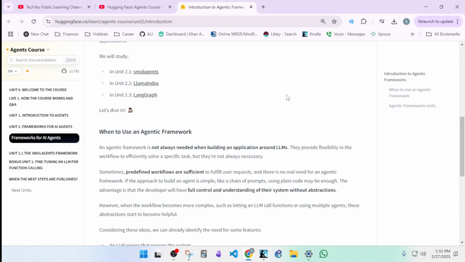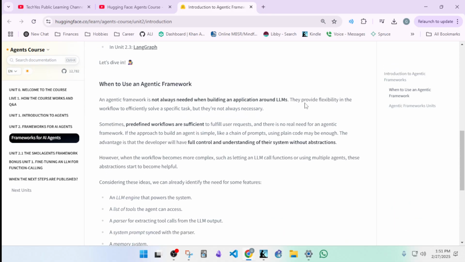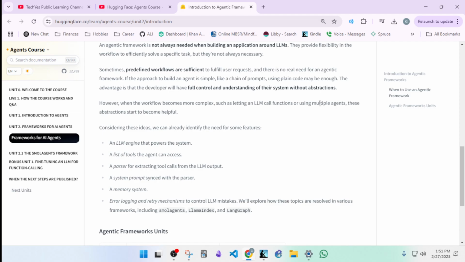So let's dive in. When to use an agentic framework. An agentic framework is not always needed when building an application around LLMs. They provide flexibility in the workflow to efficiently solve a specific task, but they're not always necessary. Sometimes predefined workflows are sufficient to fulfill user requests, and there is no need for an agentic framework. If the approach to build an agent is simple, like a chain of prompts, using plain code may be enough. The advantage is that the developer will have full control and understanding of their system without abstractions.